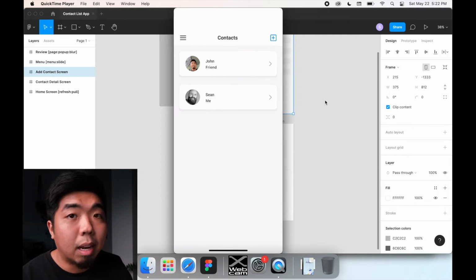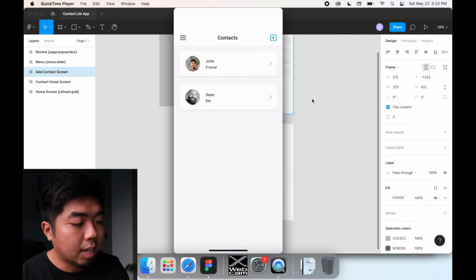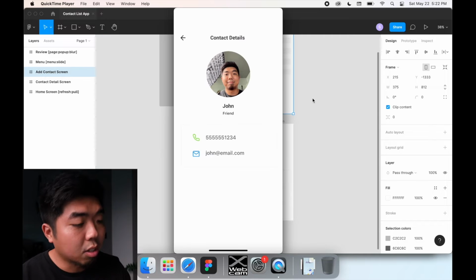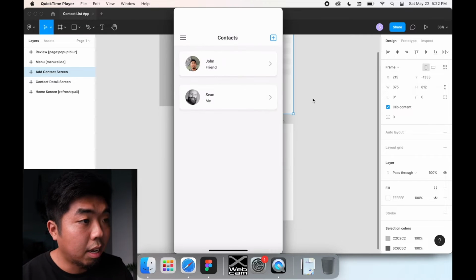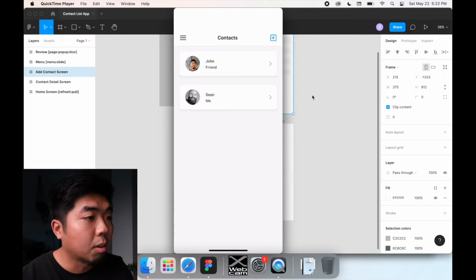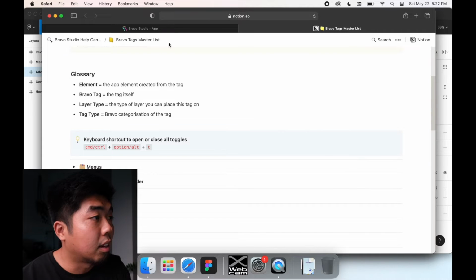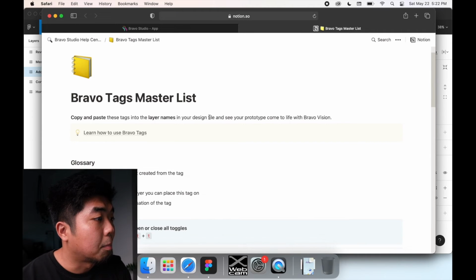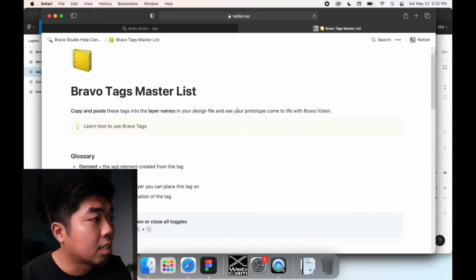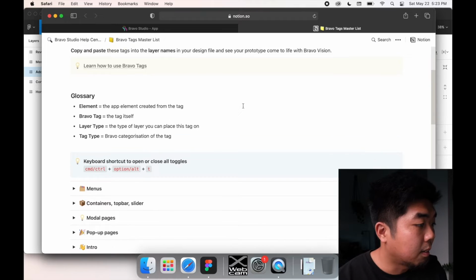I removed all the animations and transitions on the current app. So when we tap on a contact, it just brings us to the detail page, and the information and everything is there, and it swipes back and forth. Now let's look at the Bravo tags master list. It's a Notion document that you can access through Bravo's website.